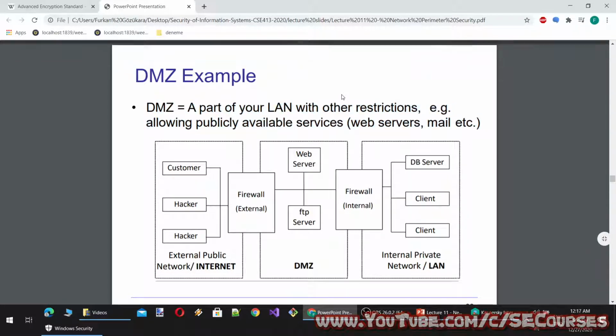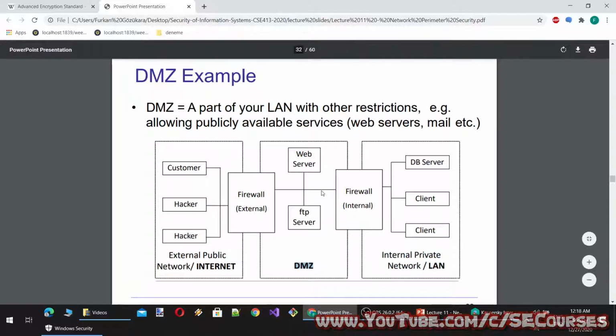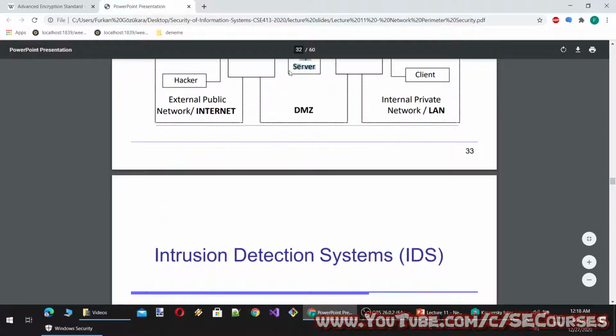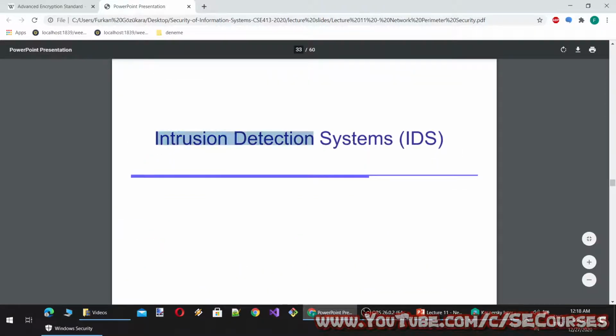DMZ equals a part of your LAN with other restrictions, e.g. allowing publicly available services, web servers, mail, etc. So you see there is the external public network, the internet, and then we have the external firewall, then we have the web server and FTP server. They are in the demilitarized zone, and then we have the internal firewall, which connects our internal servers to our demilitarized zone servers, such as web server or FTP server. Okay, now.